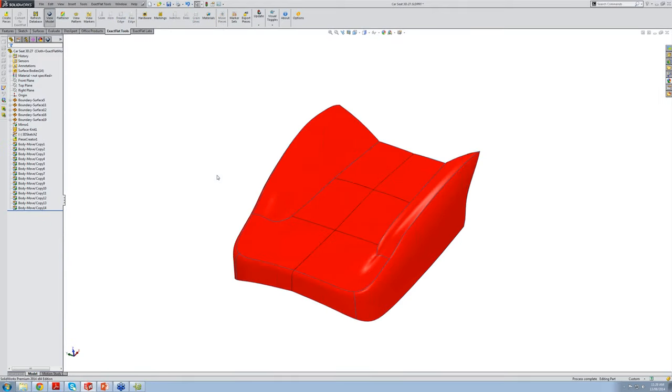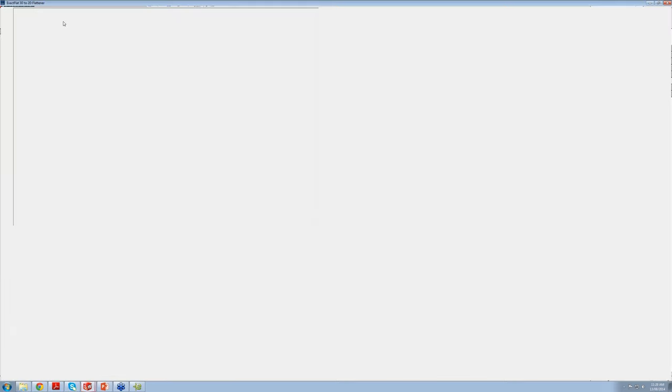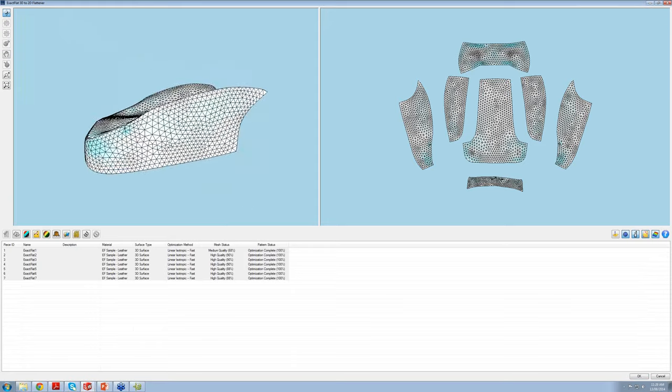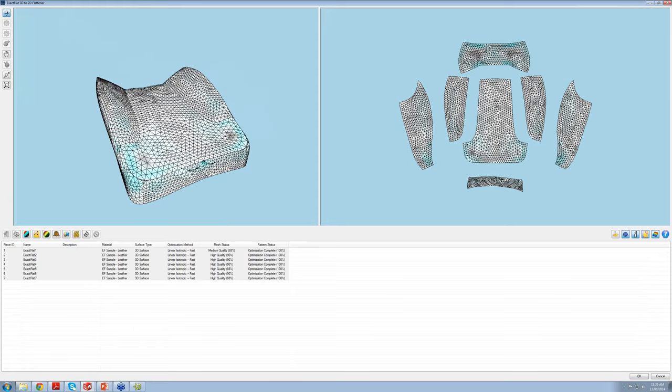So here's our model view, which is where we started the process. Let's go to our flattener view. And here's our flattener view. And what I'd like you to notice also is see how our flat patterns are now laid out differently from when we initially flattened them. This is because the different environments within ExactFlat are associative to one another. So changes made in one do reflect in the other.